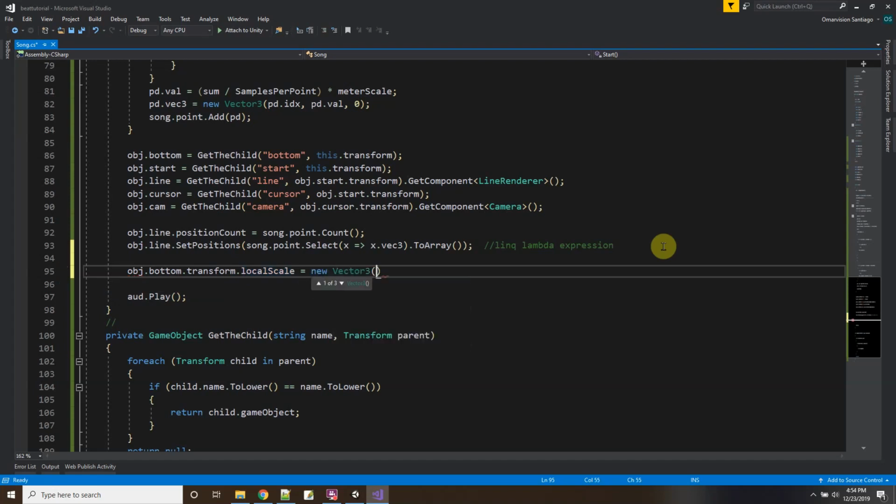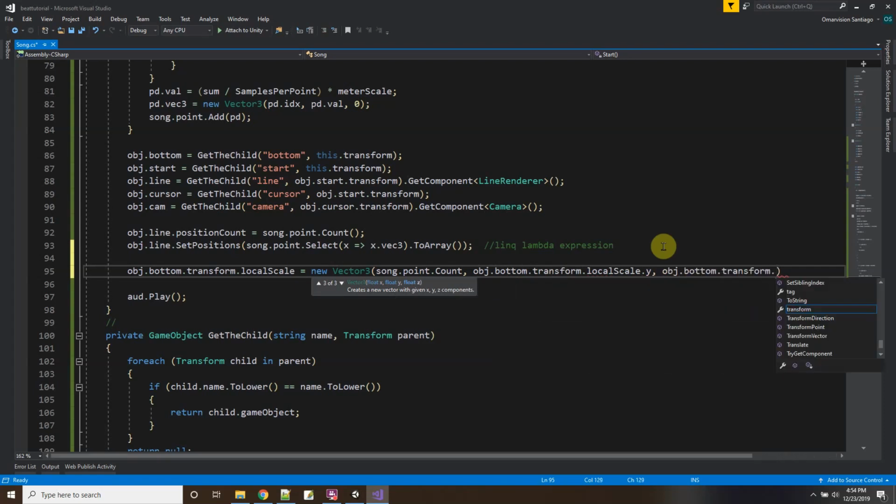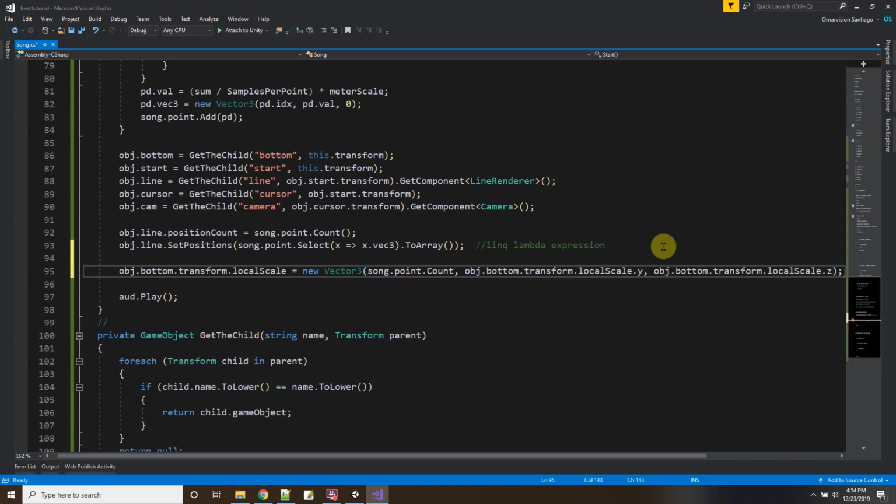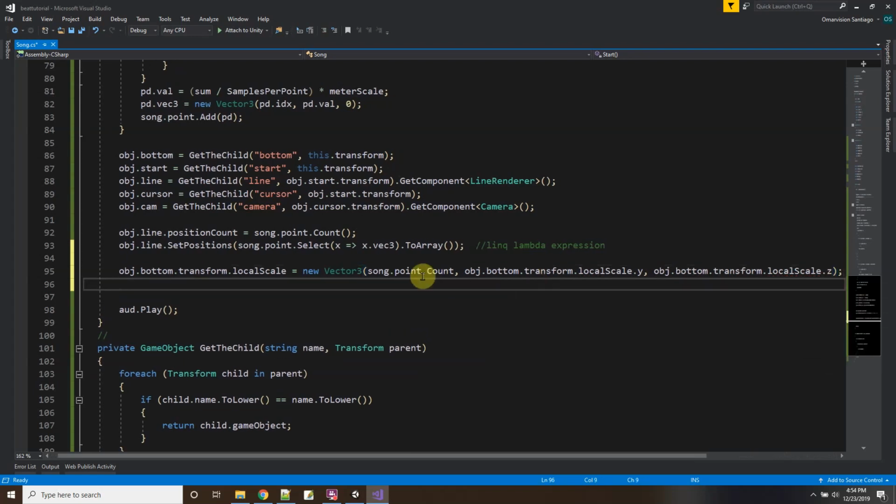Now how long does that bottom have to be? It has to be long enough to show every song point. So song.point.Count. And then I could leave the height and the depth in Z the same as they were. So I'll just feed it back the same values that are there already. Transform.localScale.y and then object.bottom.transform.localScale.z. So those will just stay the same as they were in the designer. But I changed the length.